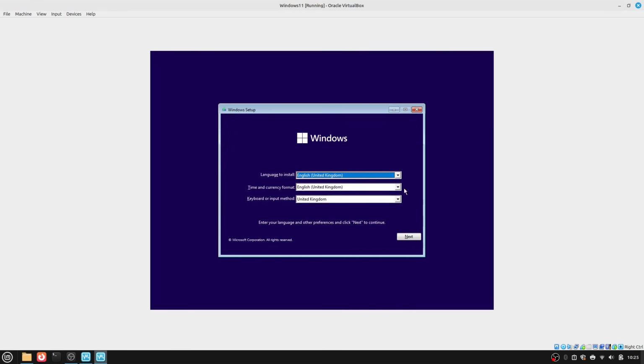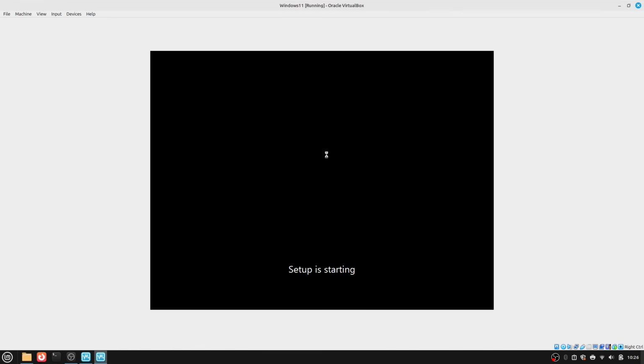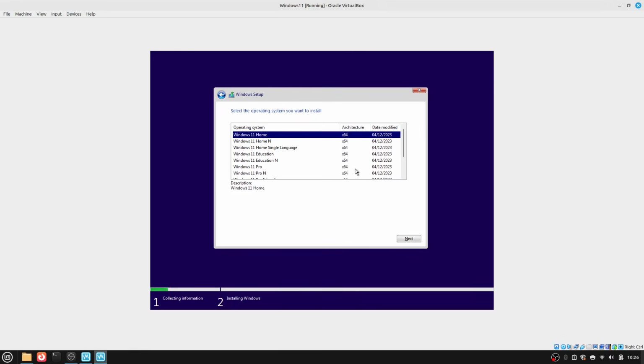I select my language and my time and currency format, and then select next. Then I select install now, and then our setup is starting. Now we could activate Windows if we want, but we don't want to. You don't have to buy a Windows license for that. So I select I don't have a product key, and then this is fine.